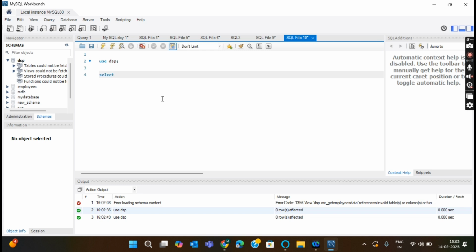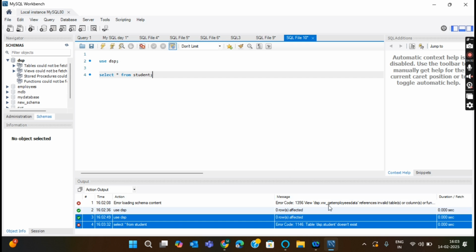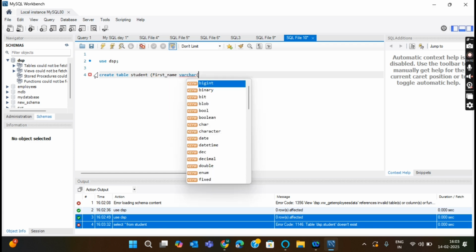You can choose select star from students, or show tables. There is no student table; the table does not exist. Then you can create it here: create table, the table name is student. Then first name varchar.